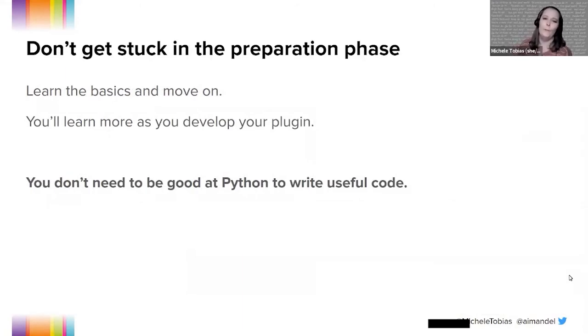And then the next piece of advice: while you need to level up your skills in all likelihood, don't get stuck in the preparation phase. Learn the basics and move on, because you could spend forever thinking, oh, I'm not that good at Python, I need to learn more. But the truth of the matter is you're going to learn a lot as you develop your plugin. So learn the basics and get moving on making your plugin. You definitely don't need to be good at Python to write useful code. It doesn't have to be pretty, it just has to work. So don't stress about that. There's always going to be someone that tells you your code doesn't look right or it's not structured right. Ignore them, just write code that works and you'll be fine.